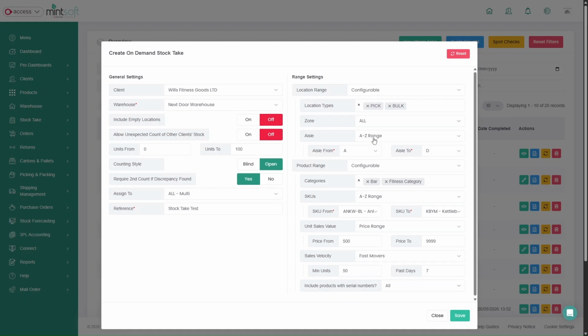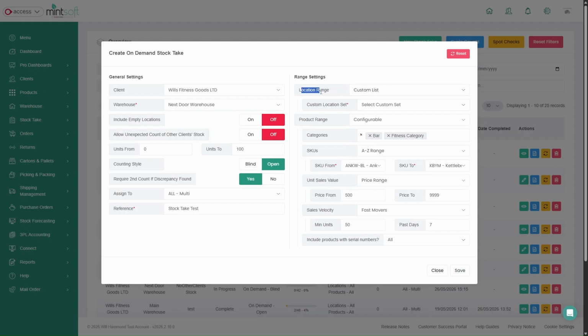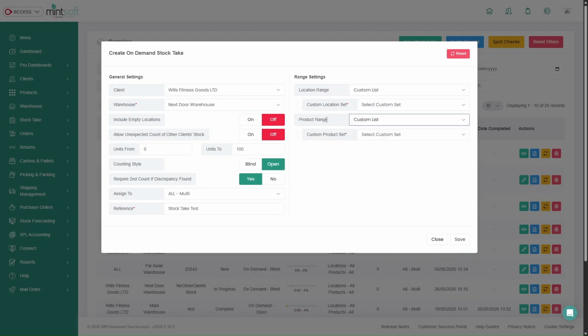Now, something I've not shown you yet, on the location ranges, you can choose a custom list for your locations, and you could also choose a custom list for your products. Okay, now I'll cover that in a separate video, but the short version is that you can go to StockTake Extras, and you could upload your own custom range. So the examples here don't have the best titles, but you might put like a high value list of SKUs, or fragile SKUs, or something like that.